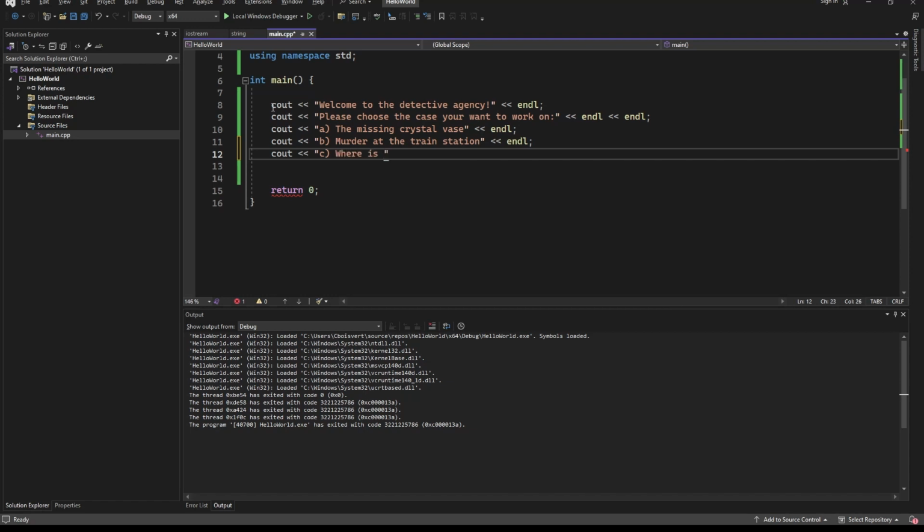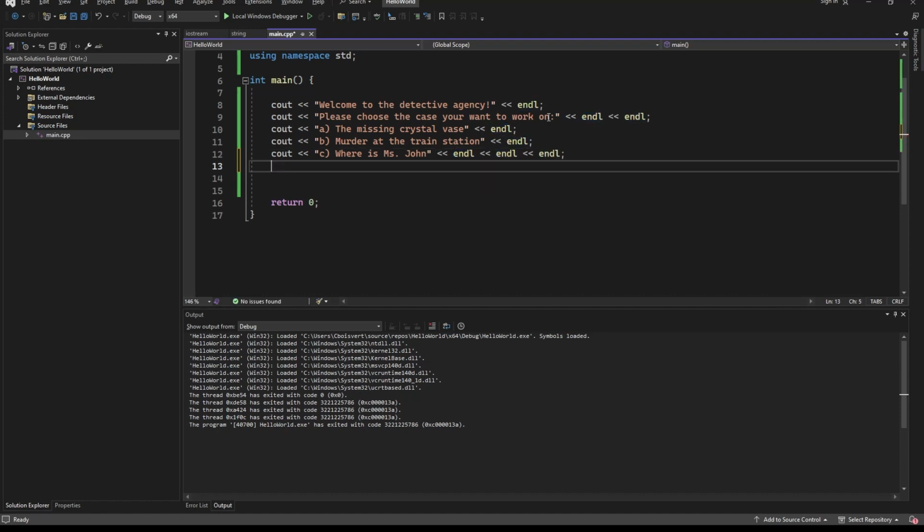Where is Mrs. John? Let's go. Where's Mrs. John? Endl. And there we go. What I'm going to do then is a couple more endl here, so endl and another one here. Let me remove this character, which just doesn't belong here. And then we're going to say cout.